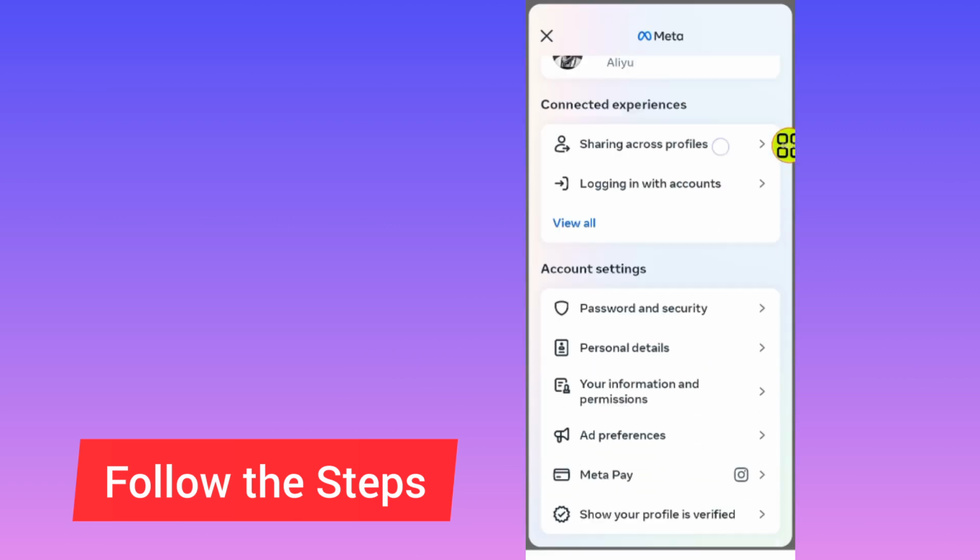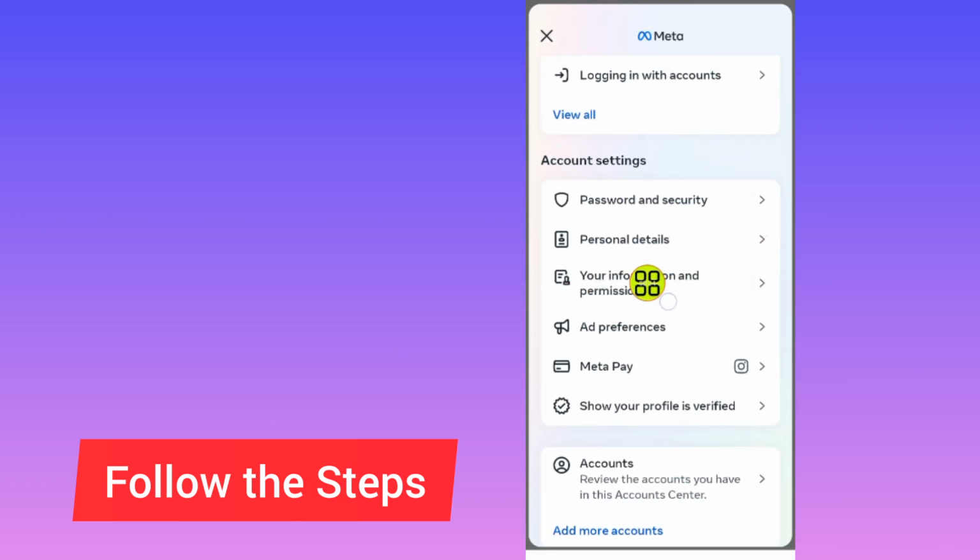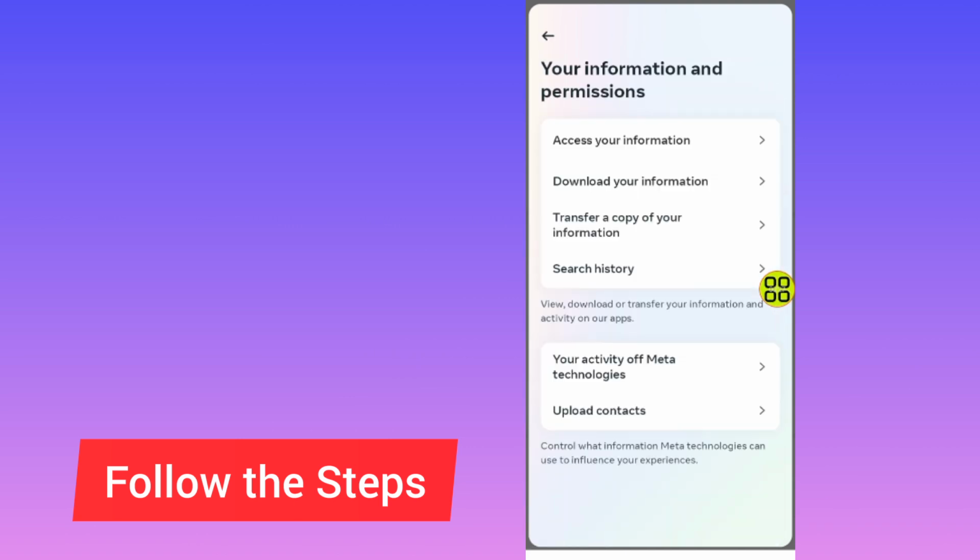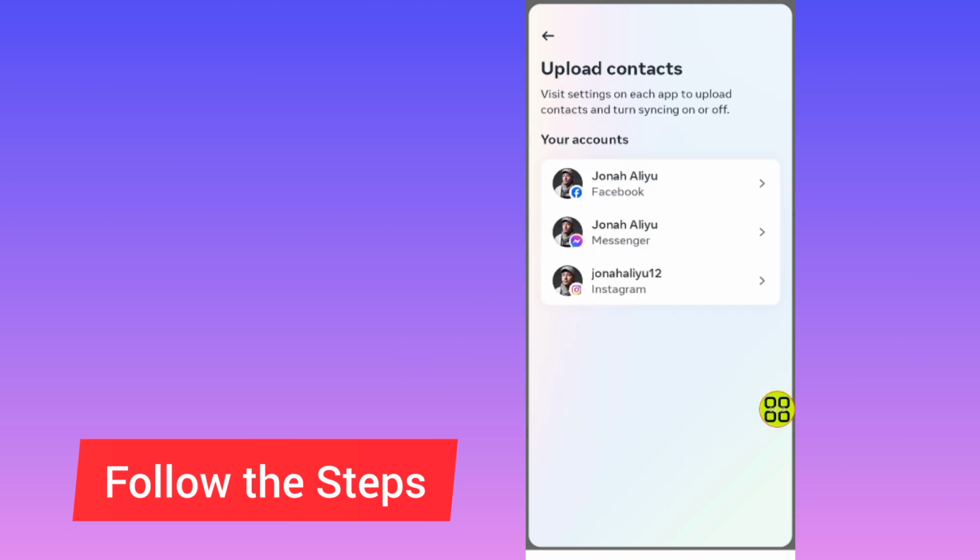Under this Account Center, scroll down and tap on this Your information and permissions. Under this Your information and permissions, now tap on this Upload contacts, the last option. After you tap on this Upload contacts, now go ahead and select Instagram.